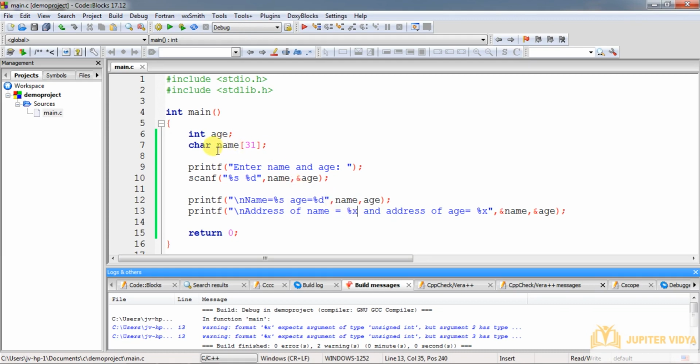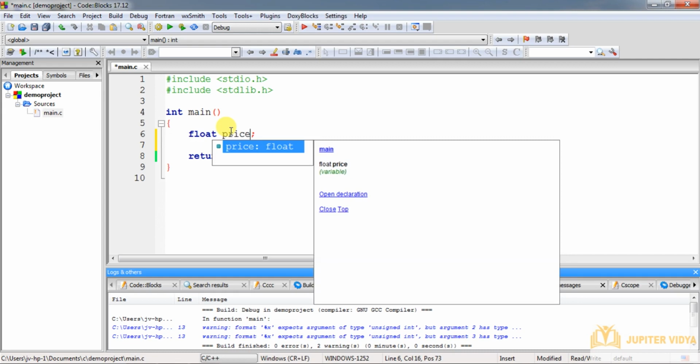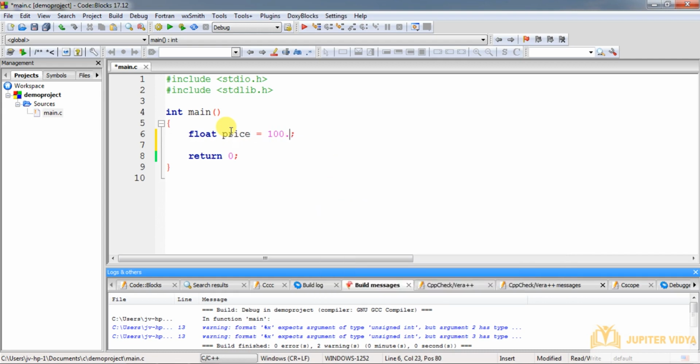So here, how to create a pointer. Let me just comment, I'll remove this code and I'll create here float price, some value. Okay, now I'll access this. I can access this value using this variable name, which is very simple. Just print price equals to, because it is float, so I have to use %f and then price.